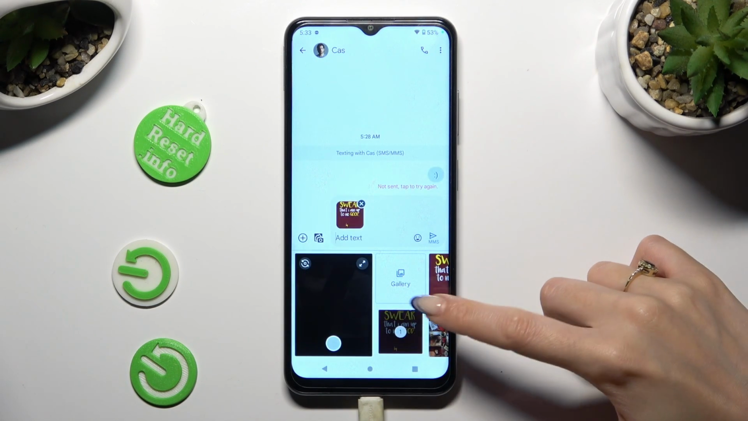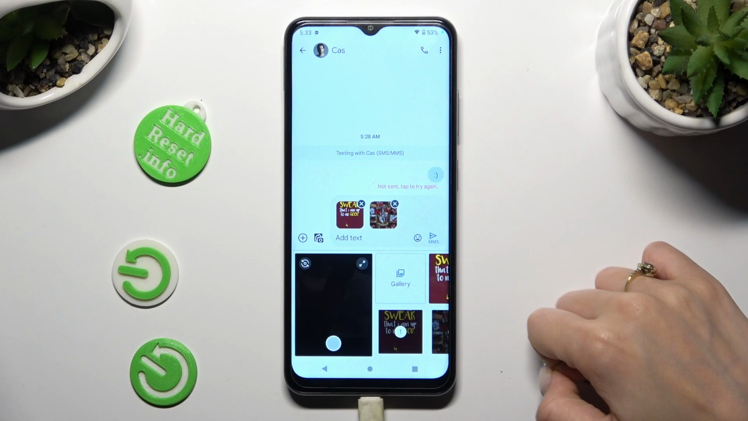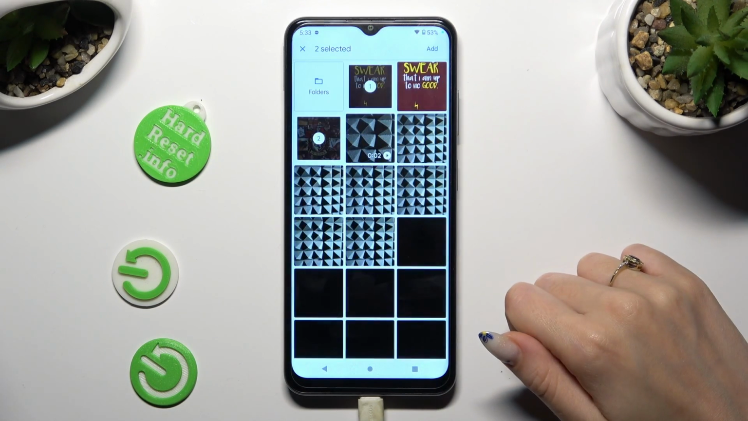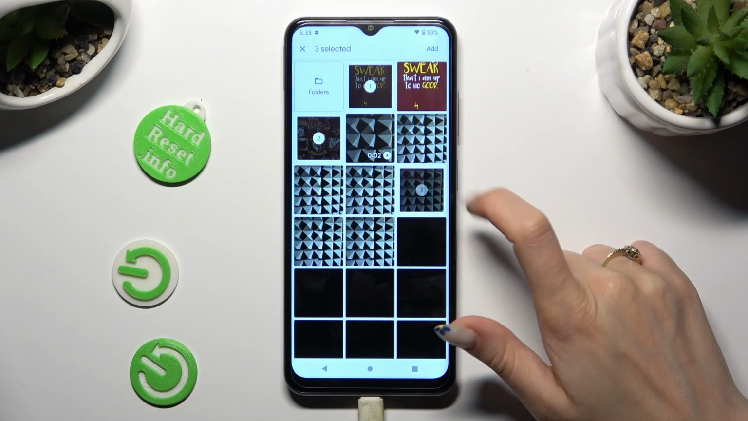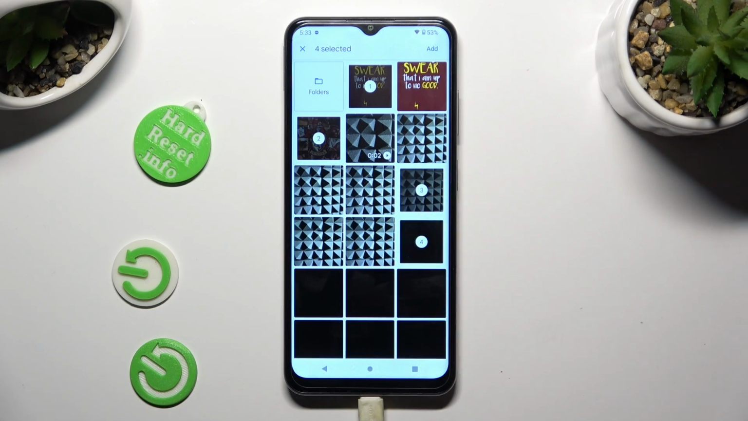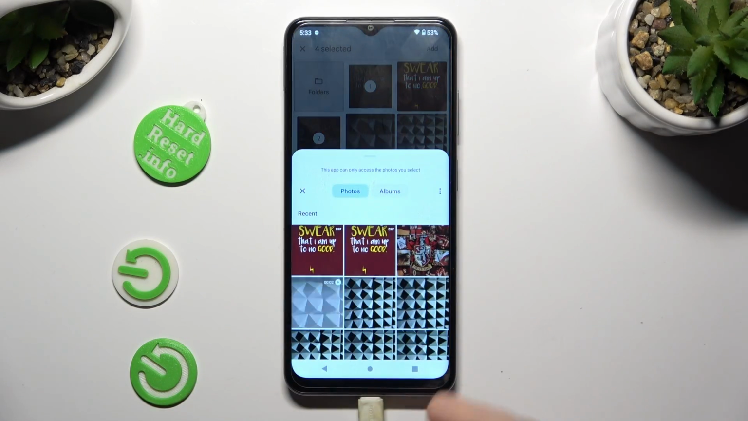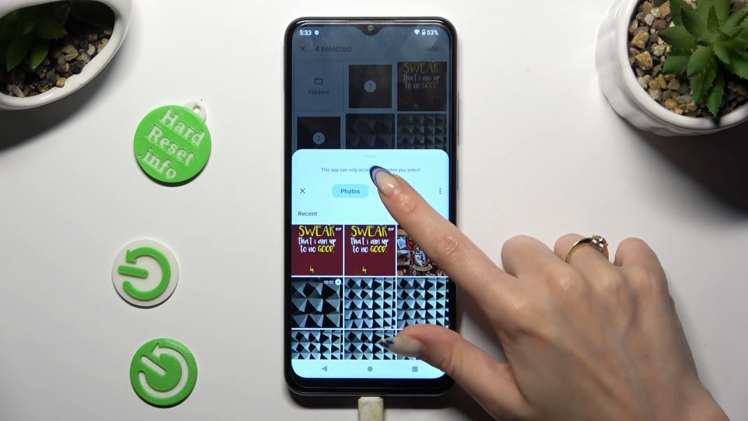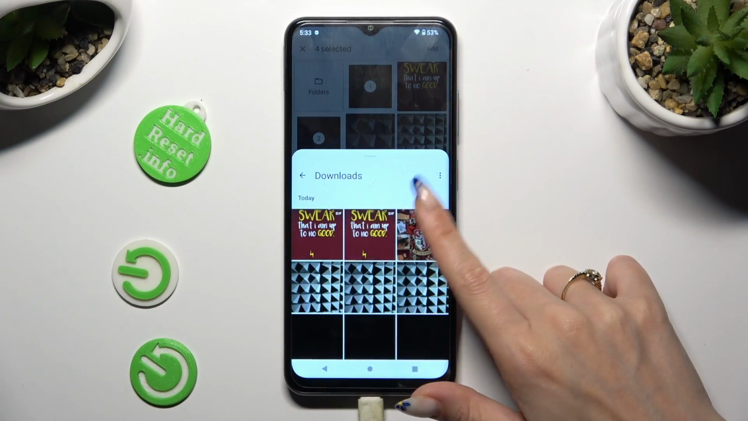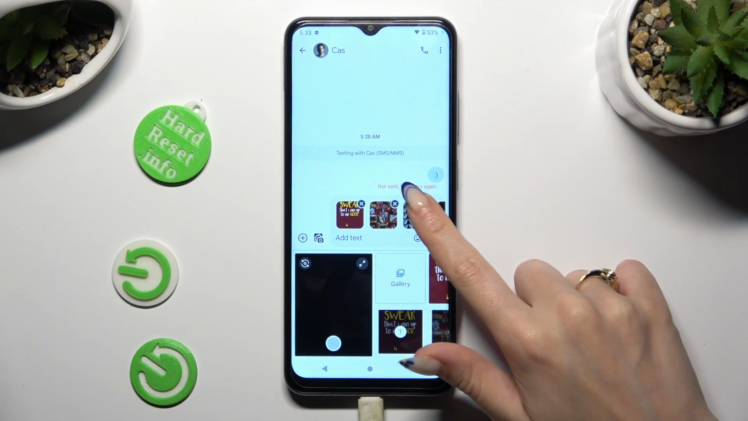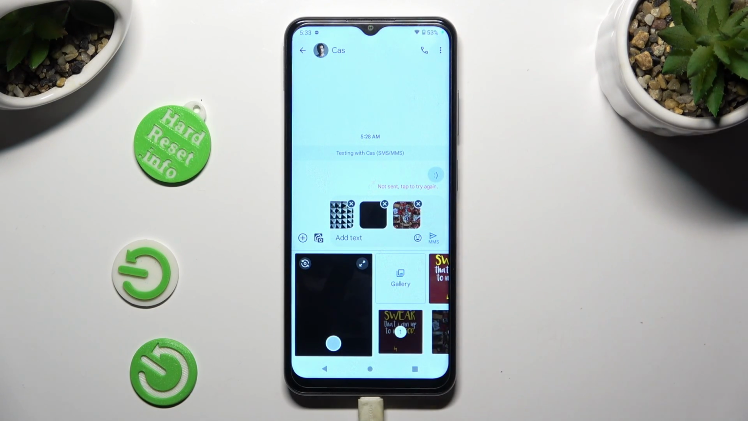Finally, you can tap on your photos that you wish to add, or select Gallery section, click on them over here, or click on Folders after Gallery section and select them from here. As you can see, after that, all of my chosen photos were successfully added to text message.